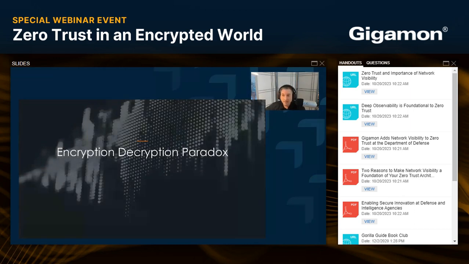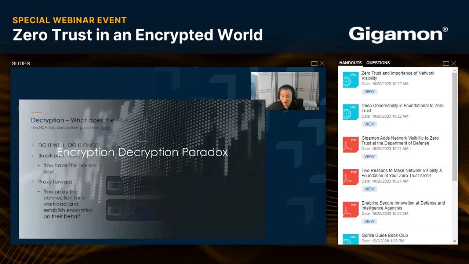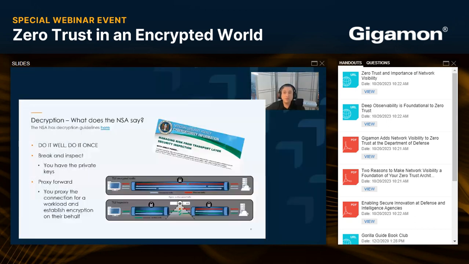So let's dive in a little bit to the encryption and decryption paradox, because we've got diametrically opposed mandates. The first thing we want to do is look at the NSA guidelines for decryption. The first thing they say, well, not the first thing, but it's in the document, is do it well and do it once. And I want to pivot a little bit to a tactical discussion on how this decryption is done, because how it's done and where it sits is hugely important.